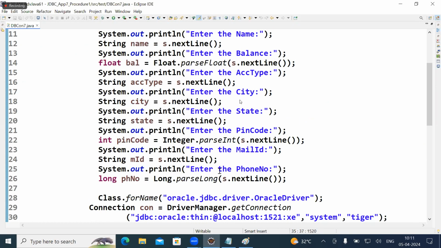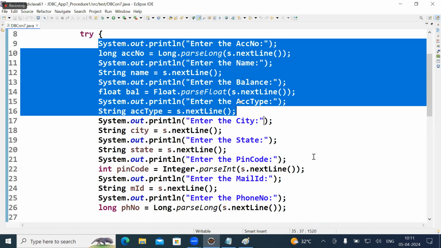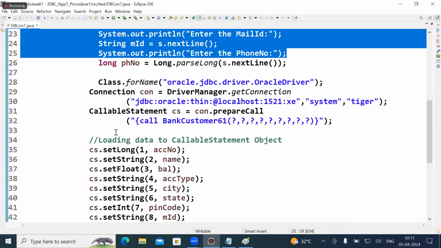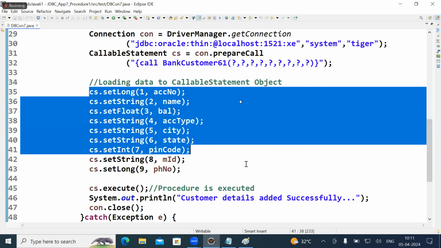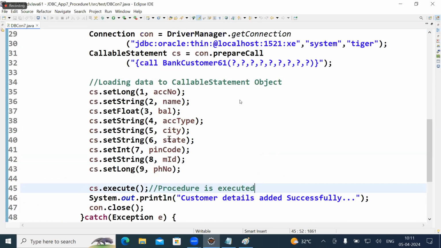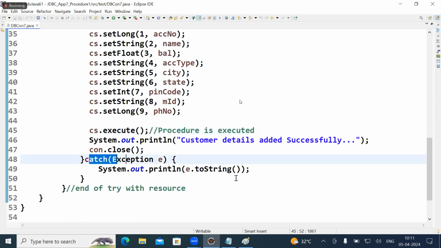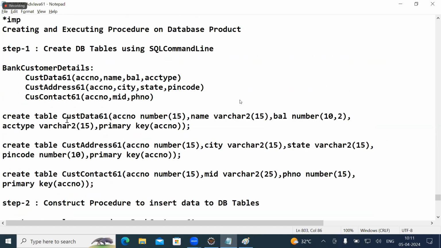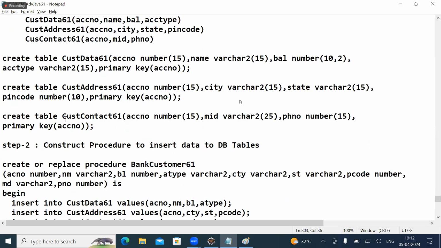Reading all local variable data and loading it into the callable statement and executing the procedure. If anything goes wrong, the control will come to the catch block. Take one more example.